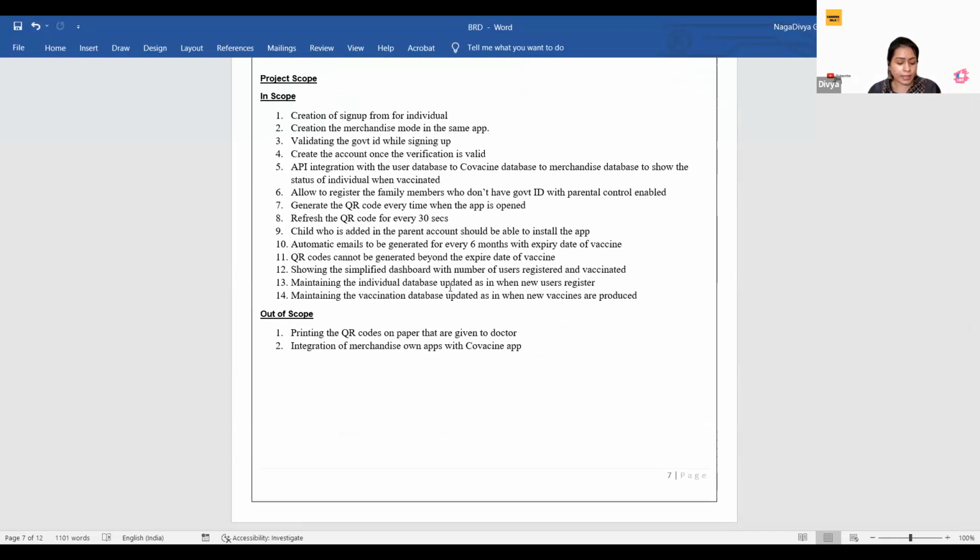And there is an action that the QR code needs to be refreshed every 30 seconds. That is in our scope. And if a person is a minor below 18 years, their profile cannot be created, and that is in our scope. And the profile of a person who is 18 years should be mapped to the guardian's profile. So these are a few things that are in our scope.